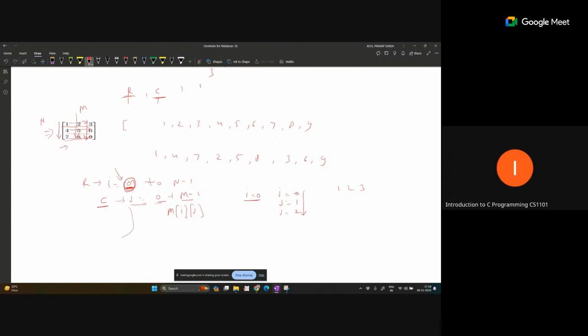Then we come out to the outer loop, and this value increases from 0 to 1. So i equal to 1, that means we have moved to the second row. Then the same thing, j equal to 0, 1, 2, and this loop will run again, so we are printing the second row, 4, 5, 6. Similarly, i equal to 2, we print the next row, 7, 8, 9. In that way you can run one loop.